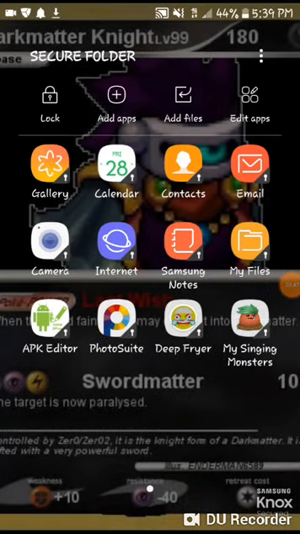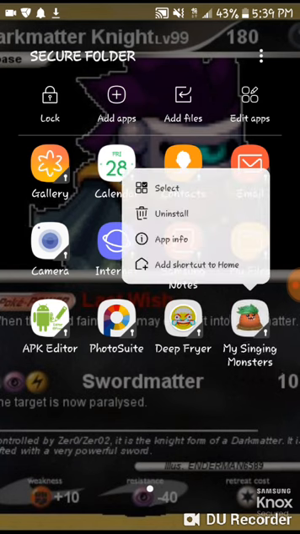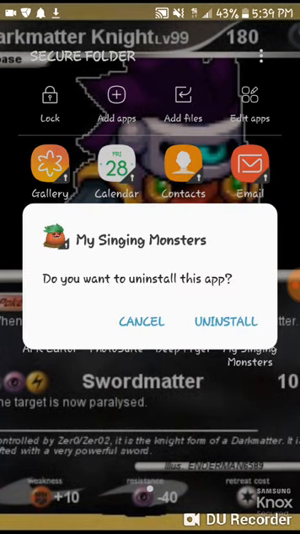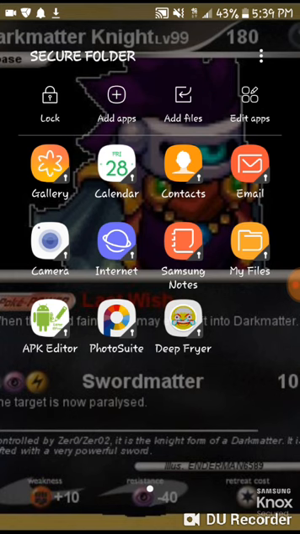So here I have MSM. The reason it's in my secure folder is because logging into Facebook will not work if it's outside of the secure folder, which might just be a problem on my end, but I know for sure that it works when you put it in a secure folder. So that's where I have it. Anyways, I'm just gonna uninstall this. There we go. Now it's gone.